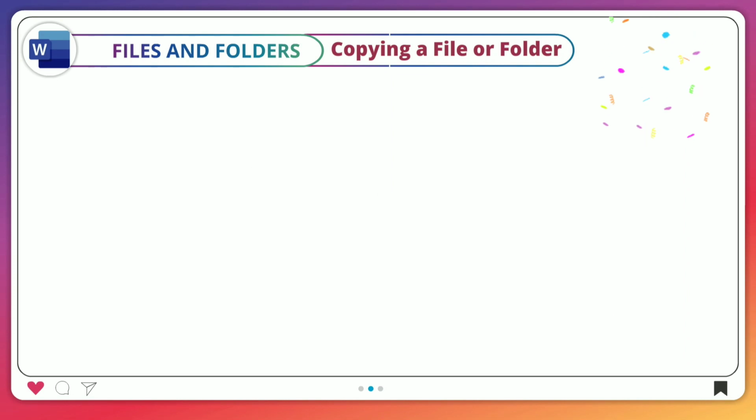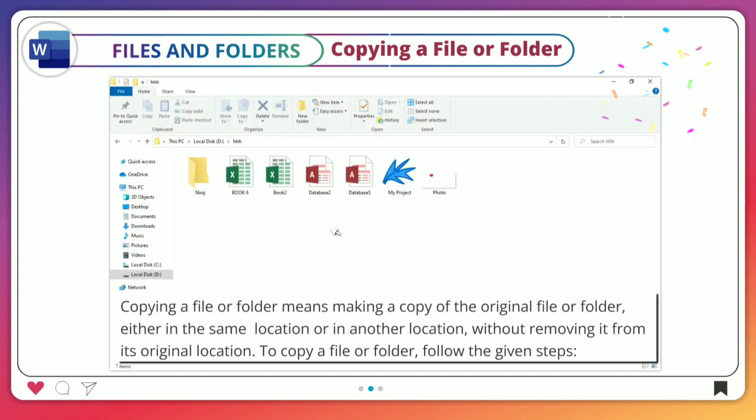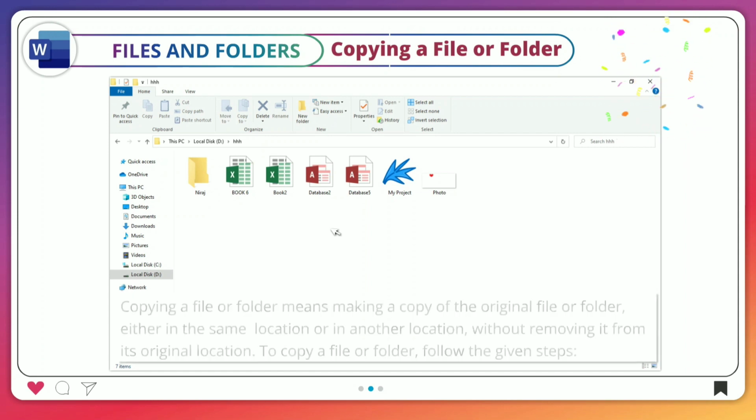Copying a file or folder. Copying a file or folder means making a copy of the original file or folder, either in the same location or in another location without removing it from its original location. To copy a file or folder, follow the given steps.